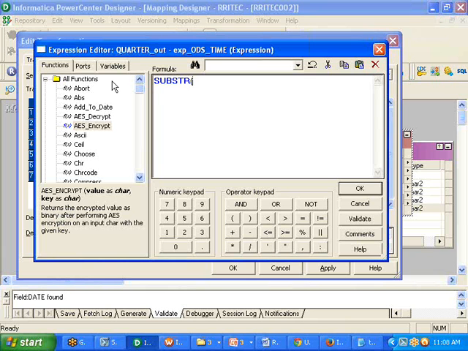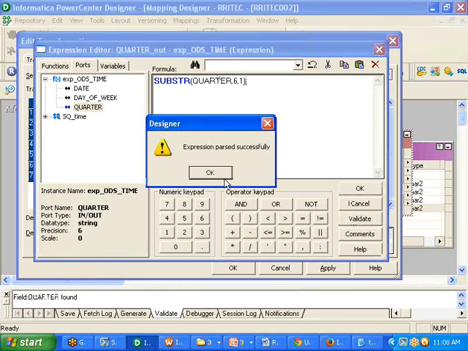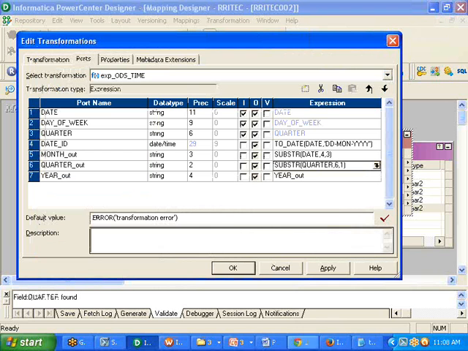substr. Then what is the column you want? Ports, quarter column. How many characters you want? From the sixth is the starting position. How many characters you want? Only one character you want. So 6, 1. Click on validate. Click on OK. Then we are able to do that one.